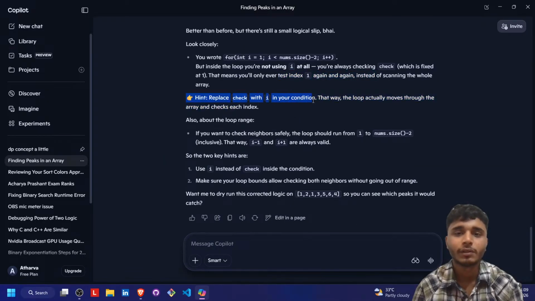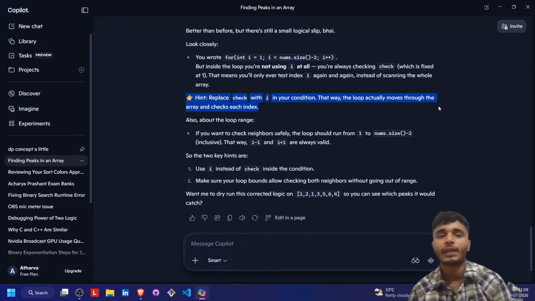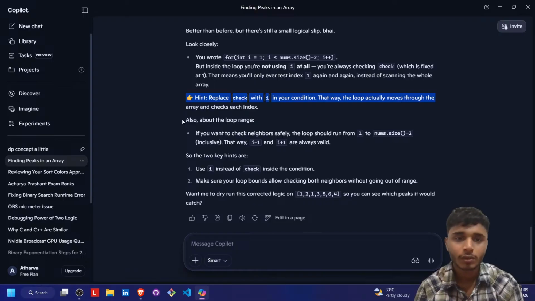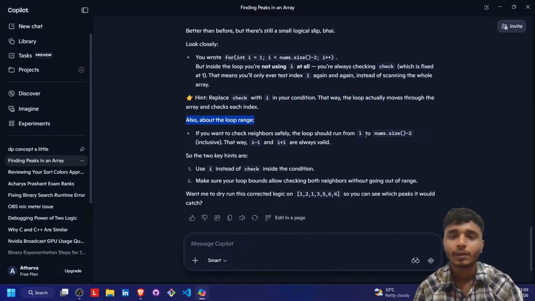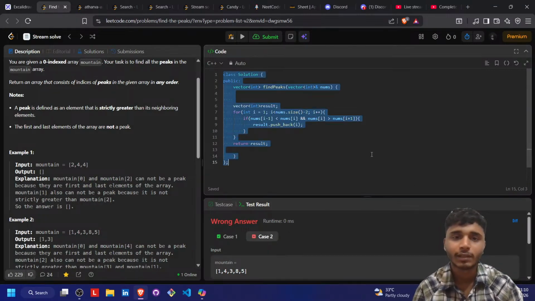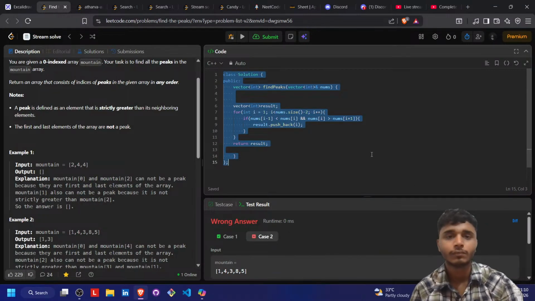Check with i in your condition. That way, the loop actually moves through the array and checks for it. Also, about the loop range, if you want to check neighbors safely, the loop range should close at i minus one. So the tokens just make sure of the loop bounds. But even after that, it's not giving the right value.